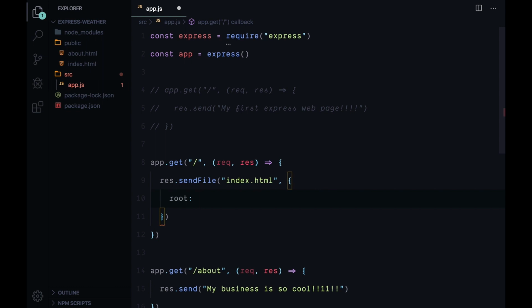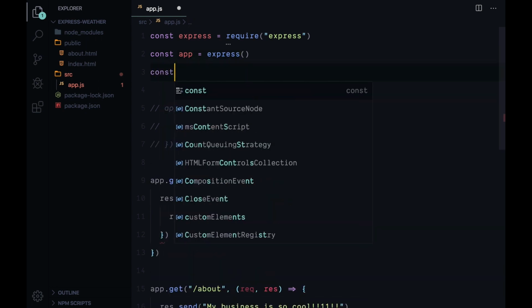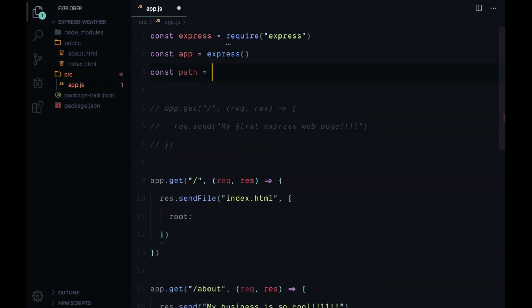And now we need to use a built-in Node module called path. So first of all, right here at the top, let's create a new constant and call it path, and then import the path module from Node.js. Okay.